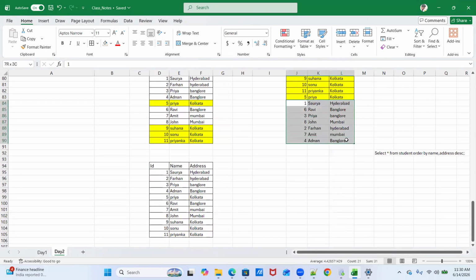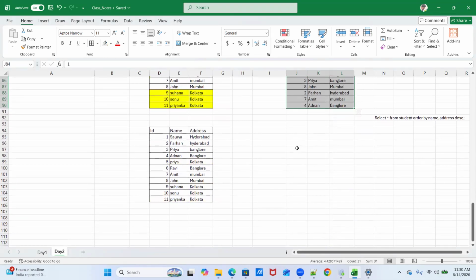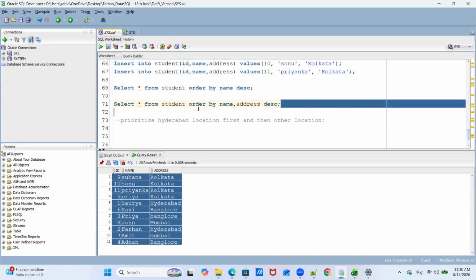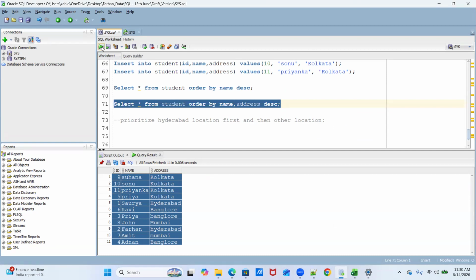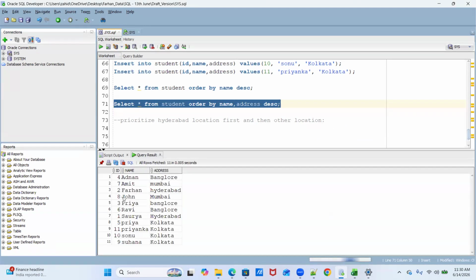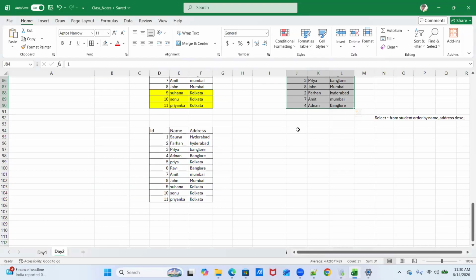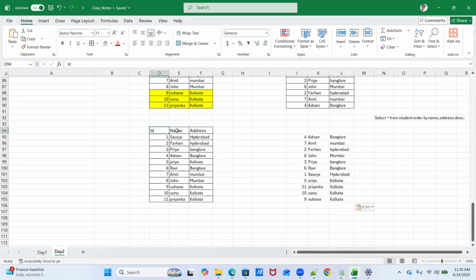And then I want to sort it. Let's see the difference. Now, if you have any idea, you can explain how it is behaving.